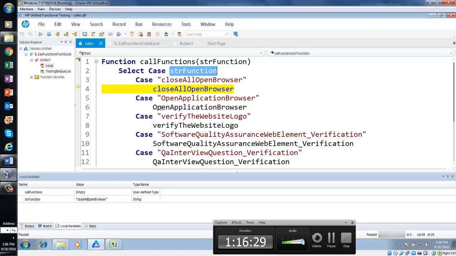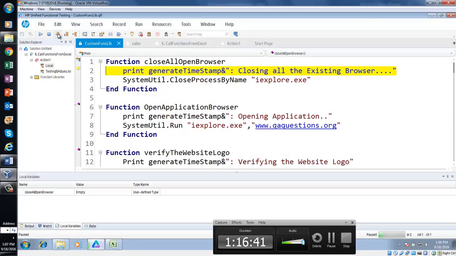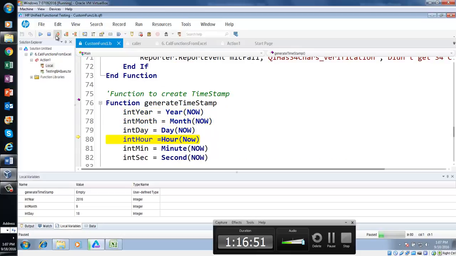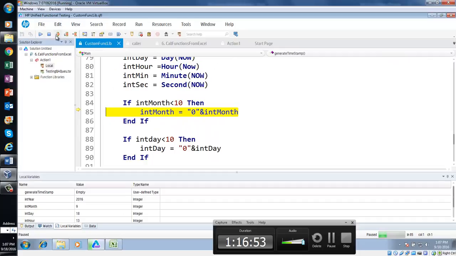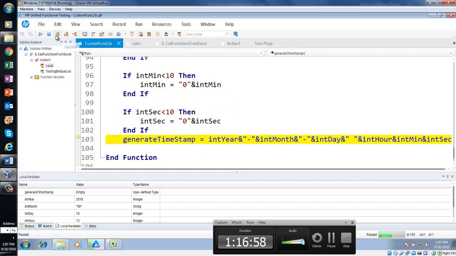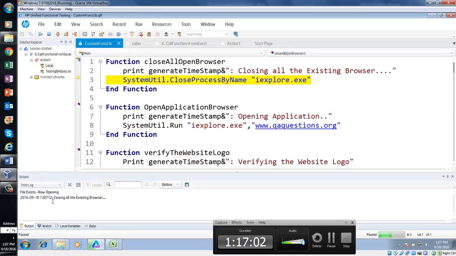So when you execute this case, it will come to this block, and then it will make the actual execution. Now if you execute this line, can you see it came to the actual function which is driving these operations. It is coming here, and then it is generating a timestamp. After generating the timestamp, it is printing something in the output with the timestamp.